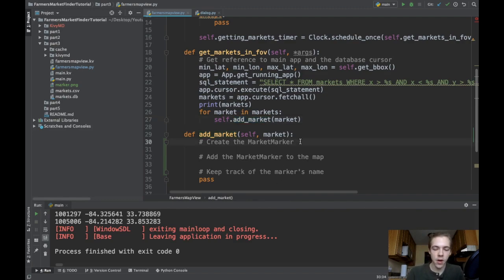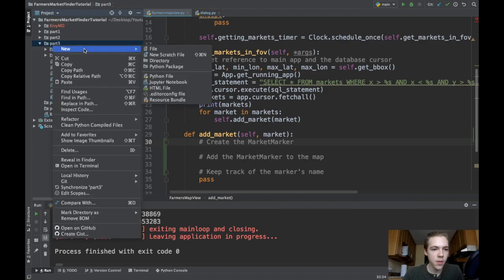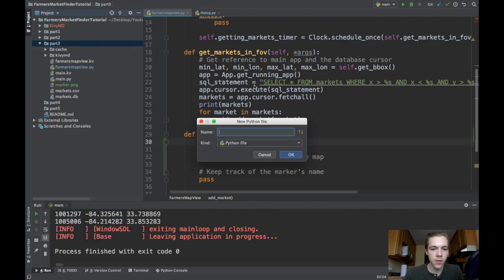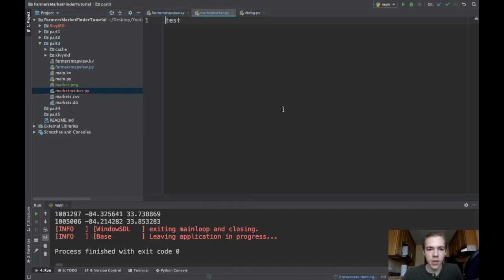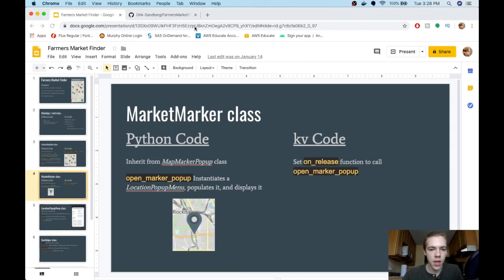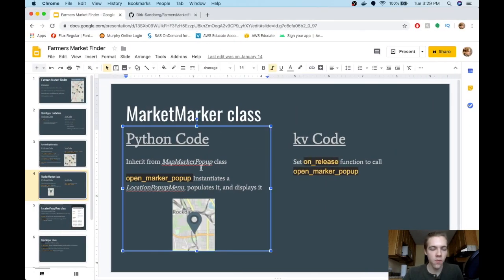So create the market marker. I need to make that class. So I'll write a new Python file called market marker, okay? And yep, I'll add it to Git. And if I go back here, so the Python code for my market marker class, basically I just want to make sure I open up this pop-up.